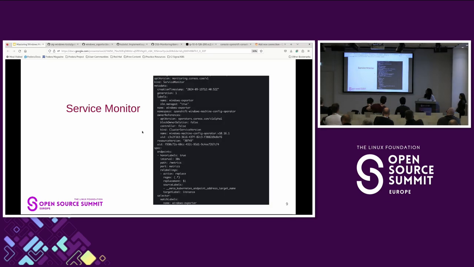This is an example. This is the screenshot of the service monitor that we use in our demo. You can see that it has label selectors at the bottom, which is windows exporter. The name of this service monitor is also windows exporter. And it expects the metrics to be available on the default path, which is /metrics. So not a lot of differences here.